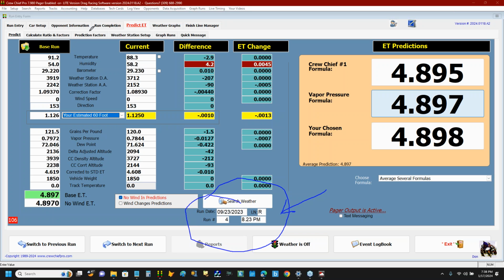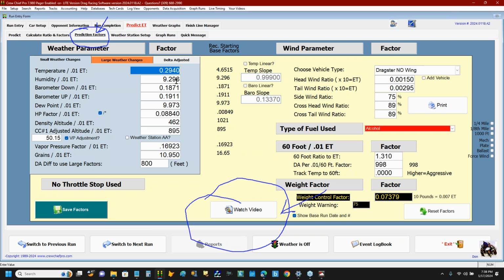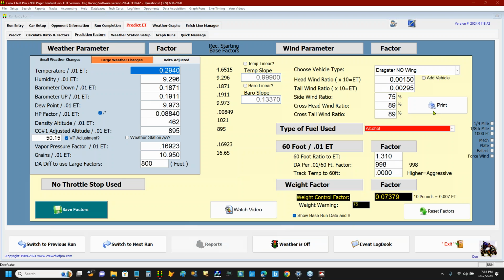To get that, all you do is click on prediction factors up here in the upper middle of the screen. I'll put an arrow there. Click on that. Hold on, let me get my ability to do that. And let me erase the drawings.